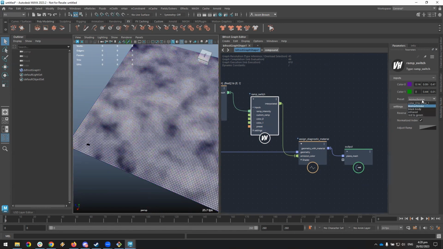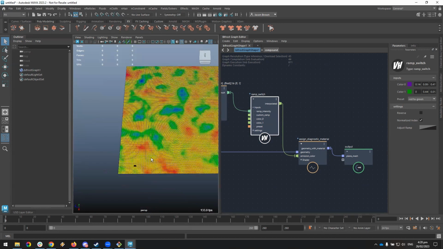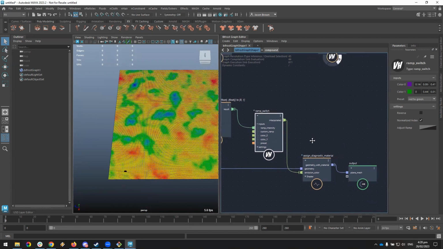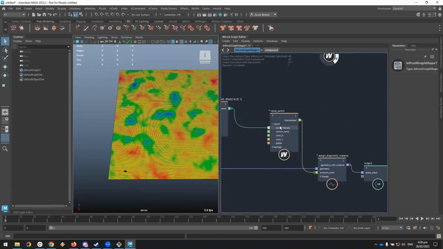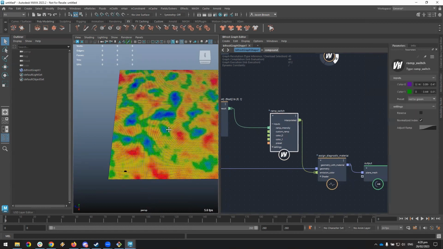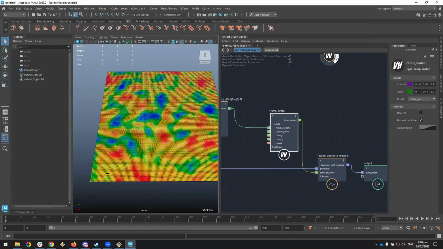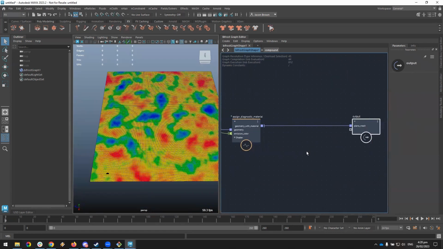Monochrome's good, maybe, or red to green. Red to green's always fun, right? So in this case, blue is high, red is low. And I'm happy to adjust that if you want. So what you do is it's a point solver, right? The simplest thing is a point solver.